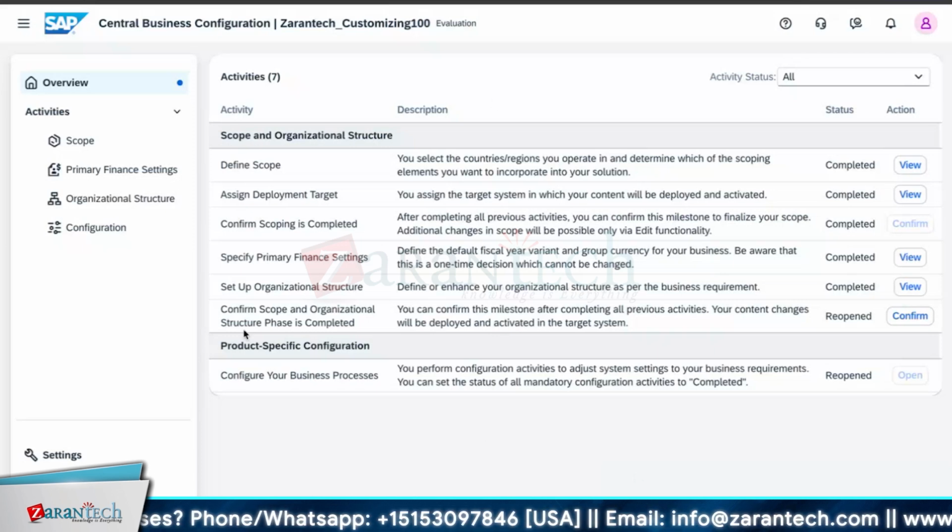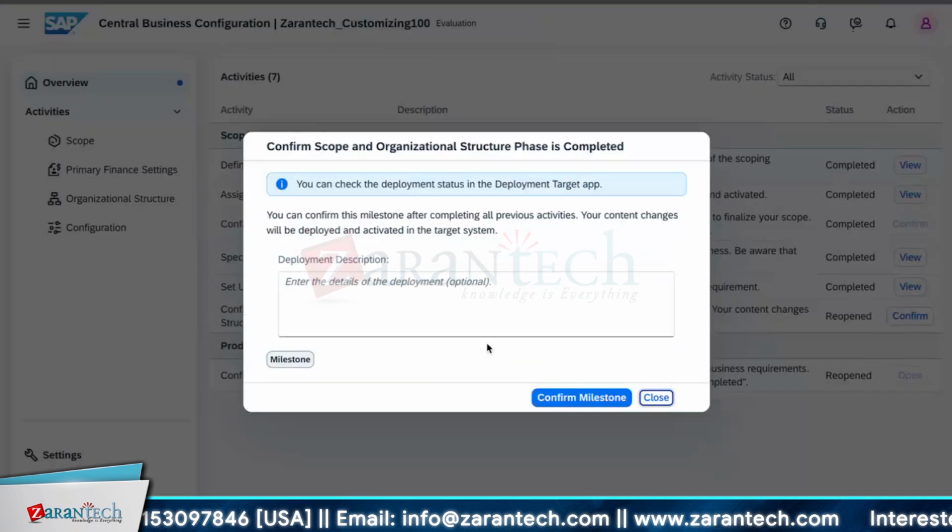Once we are done with this, it is asking, see, it's all reopened. You have to confirm this one also. If you're not confirming, your configuration will never be activated. So confirm this one also. It is called milestone activation. So confirm the milestone.